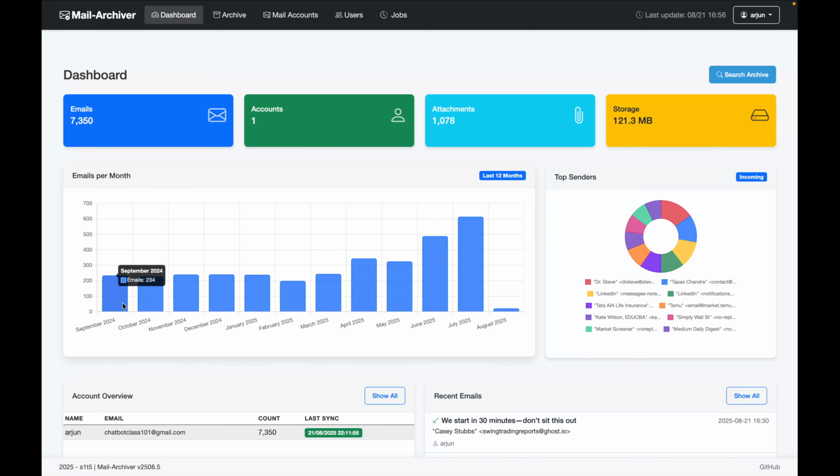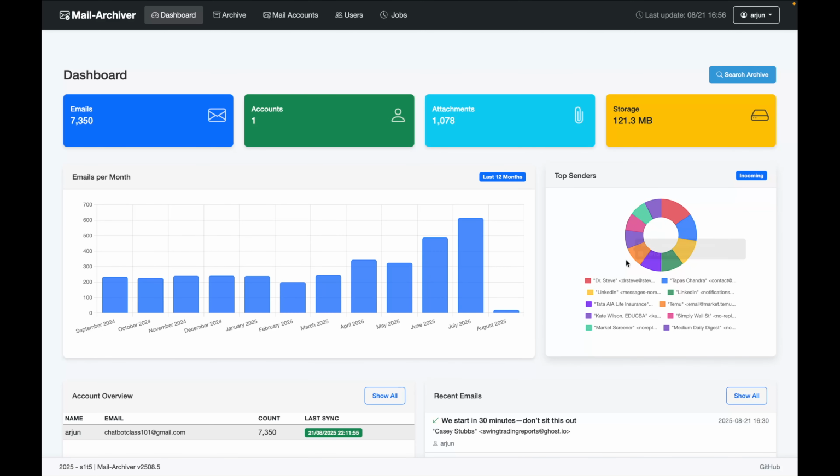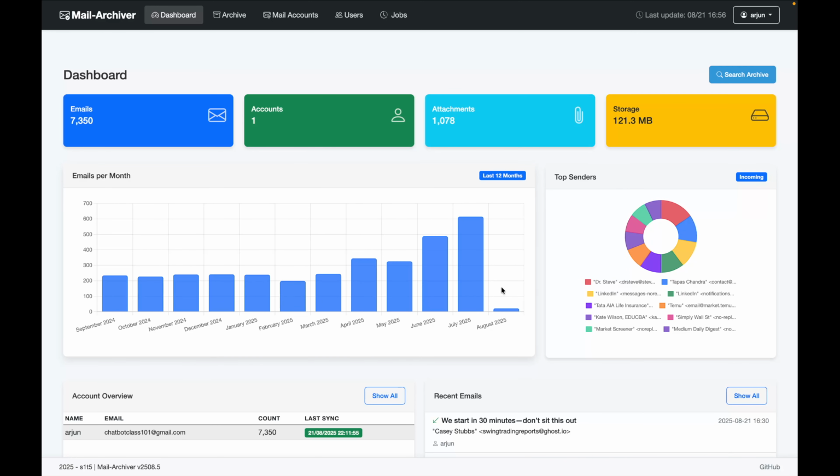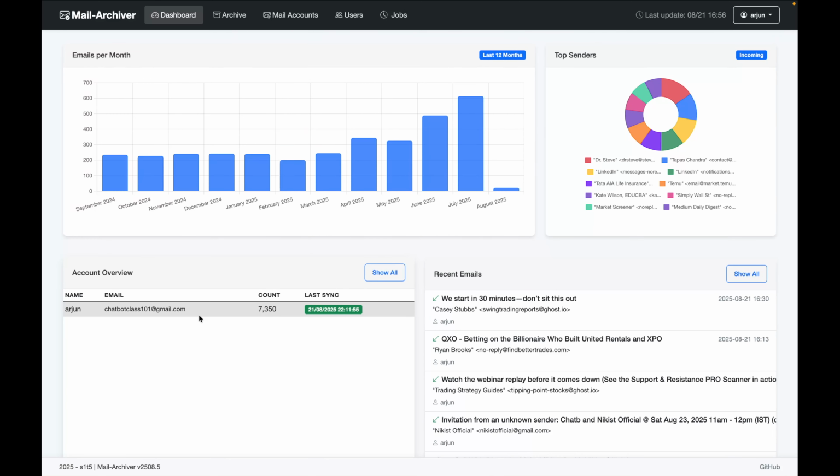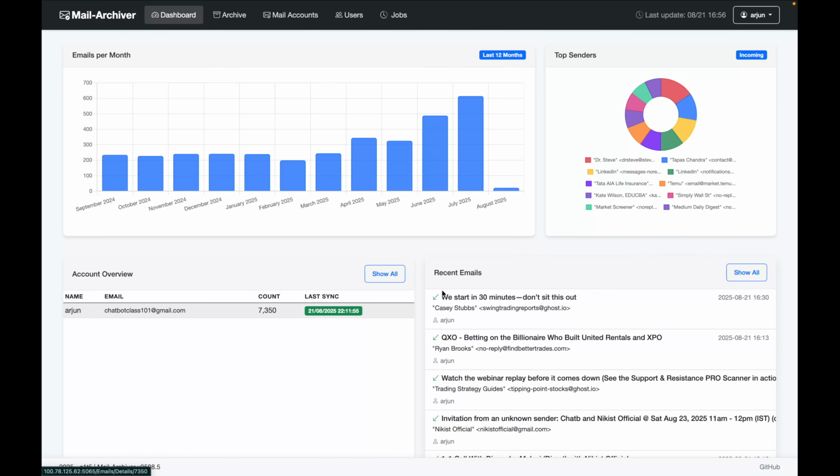It's also showing for each month how many mails I have received: 244, 344, and so on. In August I received the least, only 28, 21 emails. It will also show you the top senders, from whom you are getting the most emails. So it's a pretty decent dashboard to give a good insight into your account. If I scroll further down, it's going to show you the account that you have added. This is one of my testing accounts that I'm using, and this is what I added. On the right side you can see all the emails, with the most recent email on top, going down in descending order.